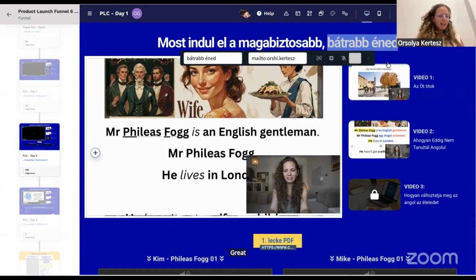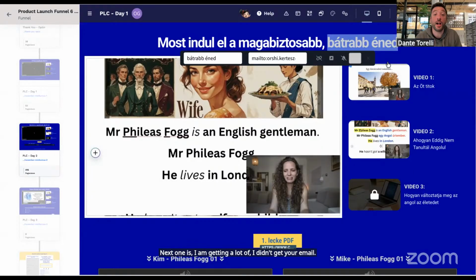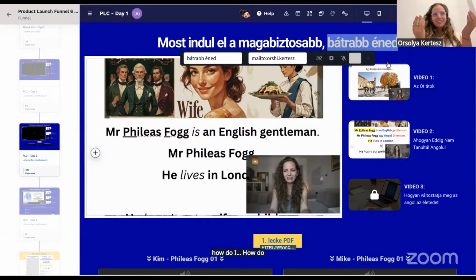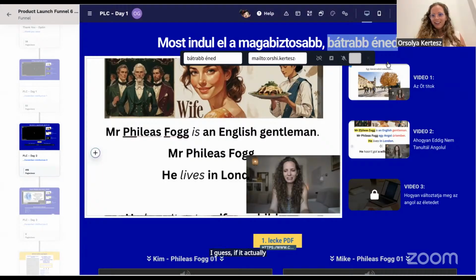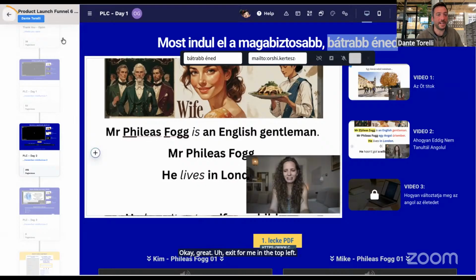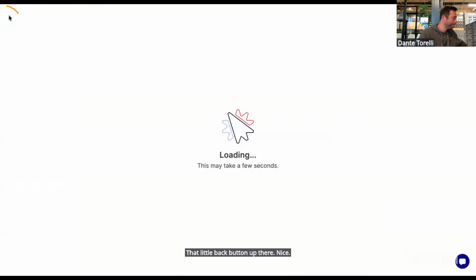Next one is I am getting a lot of "I didn't get your email." How do I figure out what's going wrong? How do you check? Is that your question? How do I figure out what's going wrong? I guess if it's actually going to those people or not. Okay, great. Exit for me in the top left. That little back button up there. Nice.